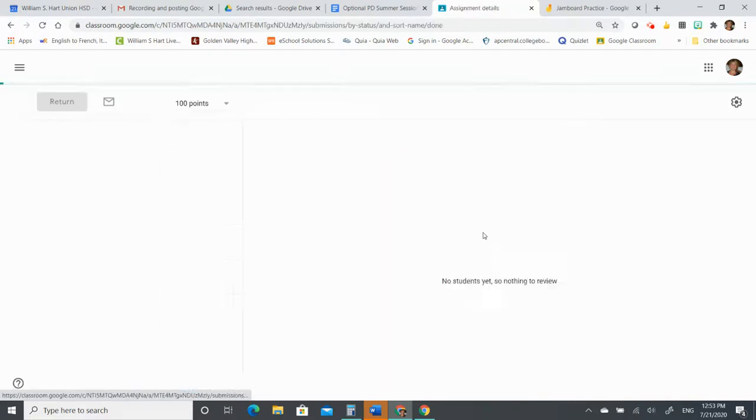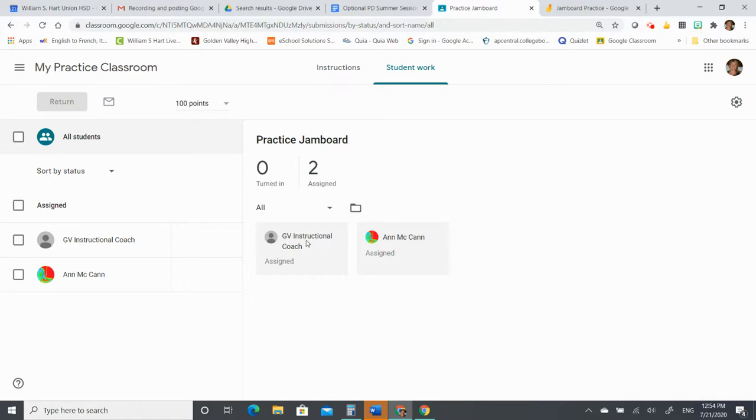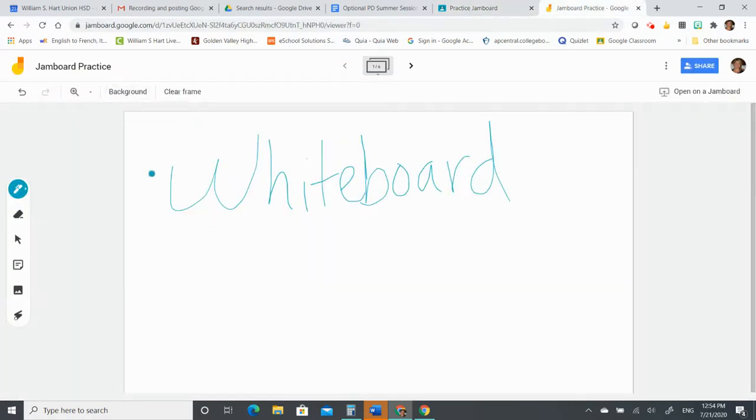So I can always look in here, and I can look at, oh, they haven't opened it yet. Because I haven't opened it yet, you won't be able to see it. But when they go to turn it in, then you'll be able to see their work, and you can grade it from there. Okay, so hopefully that answered some questions about Jamboard.